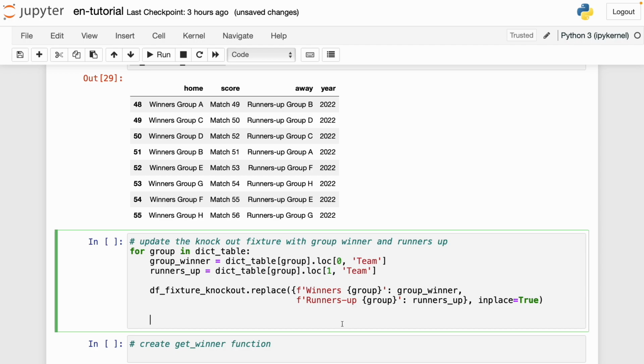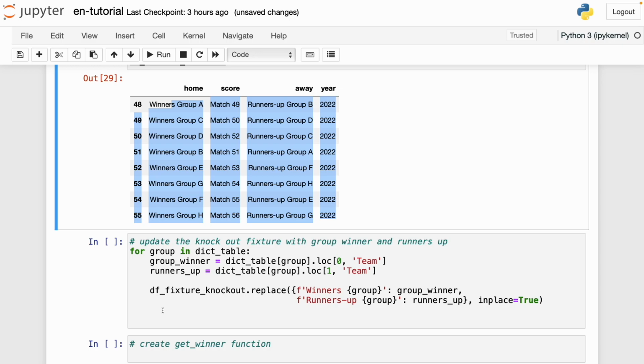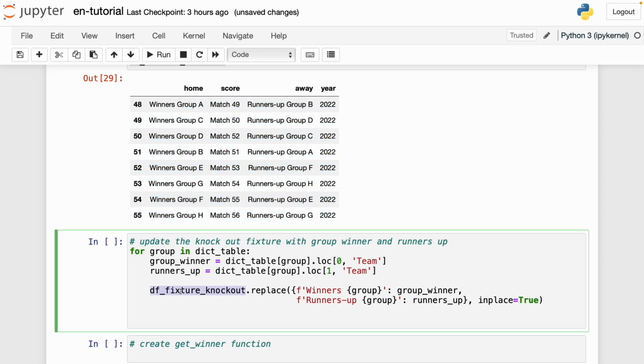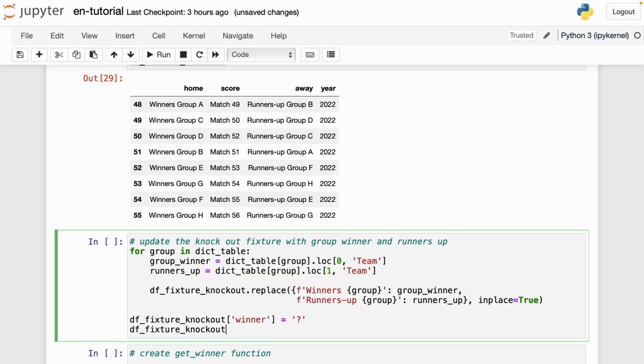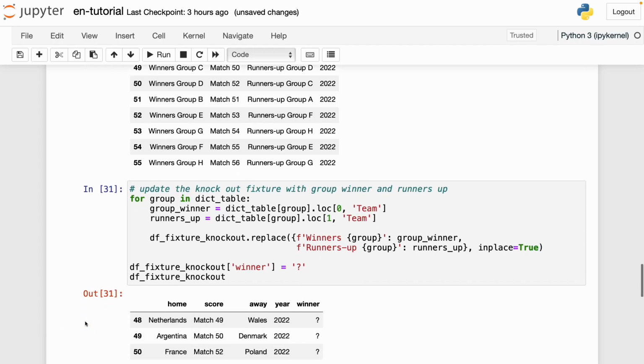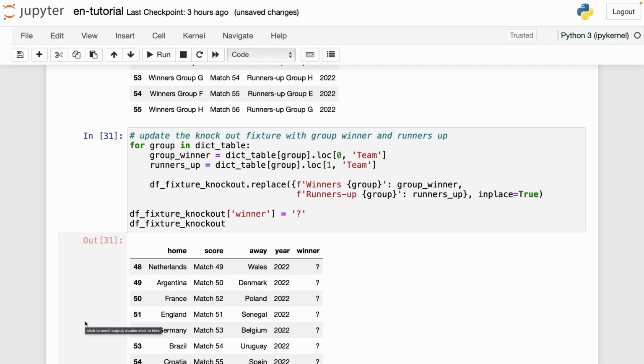Now to finish this, after we update all of the values, I'm going to create a new column. I'm going to name it winner, and I'm going to set this column equal to a question mark, and this question mark represents that we don't know who is the winner of this match. So we don't know the winner of the match, and that's why we write this question mark. And now I'm going to show you this. So I'm going to run this code, and now we have the df_knockouts updated.